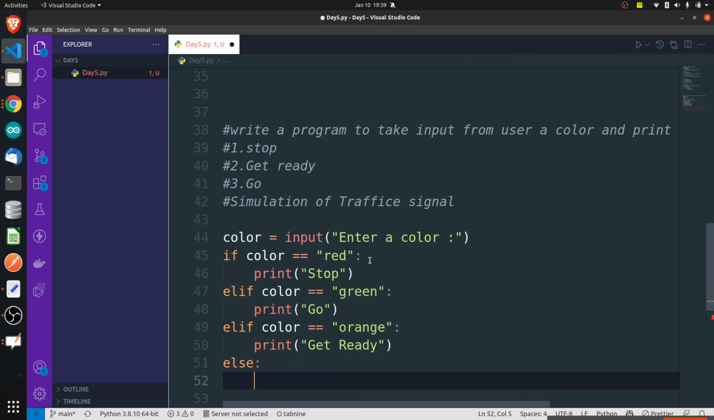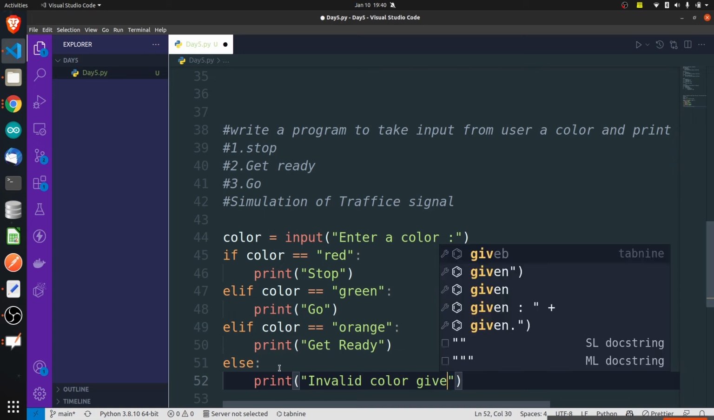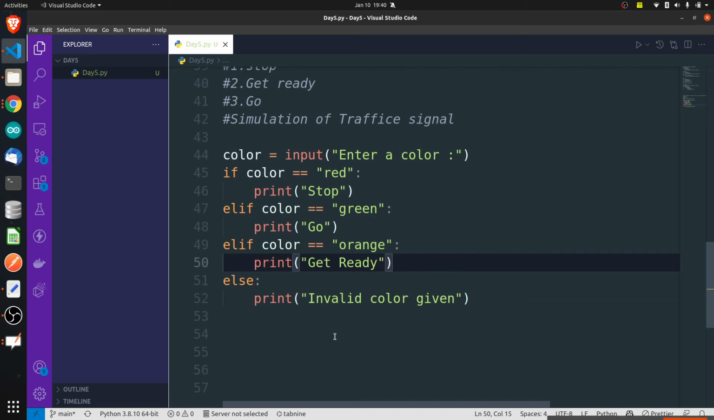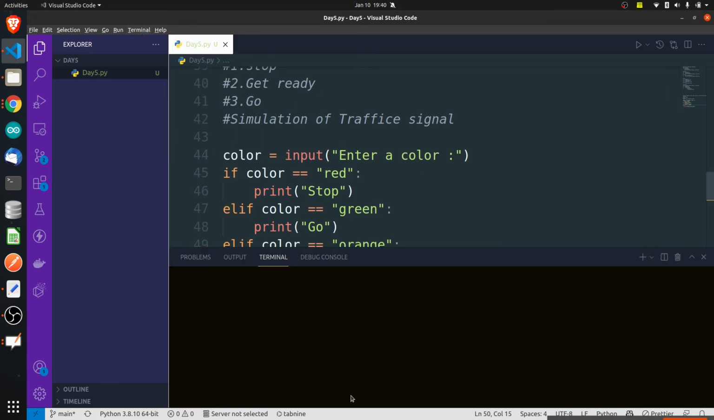The else block will execute as follows: if this condition became false, it will check the next condition. If that condition also became false, by default the else block will be executed. Else, you should print invalid color given, not a traffic color signal. Is this simple? Is this clear? Come on, fast. Yes. Let's run this.